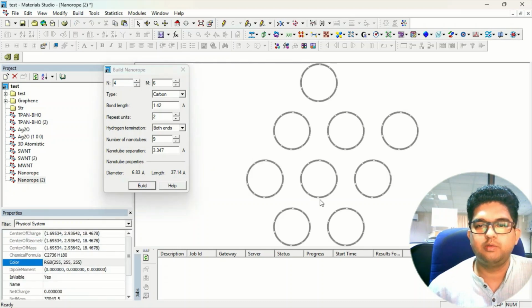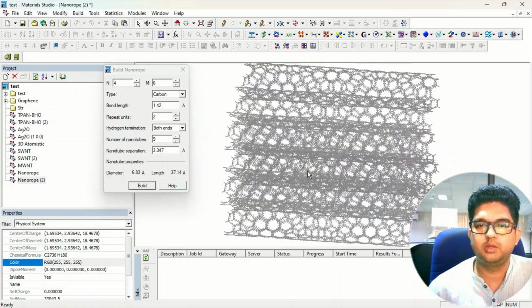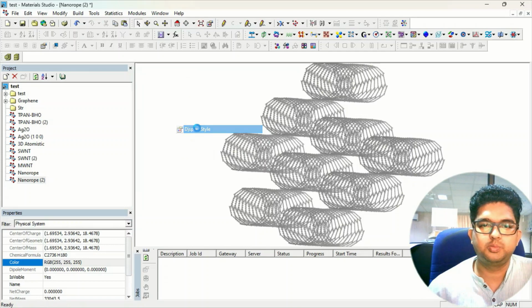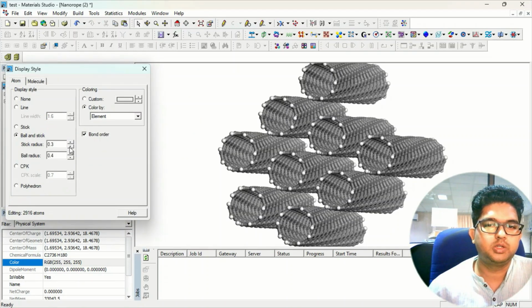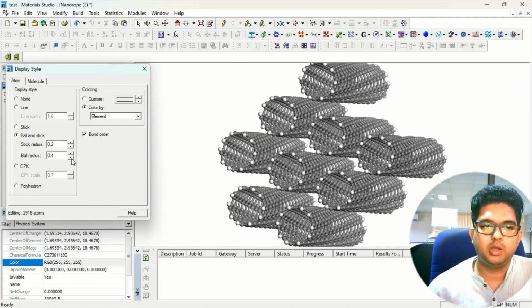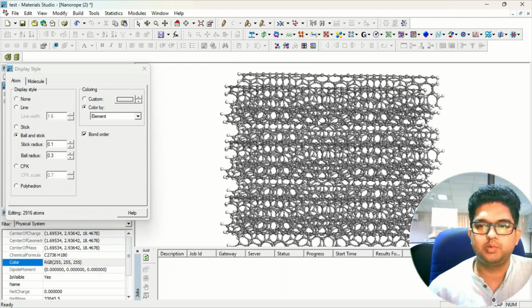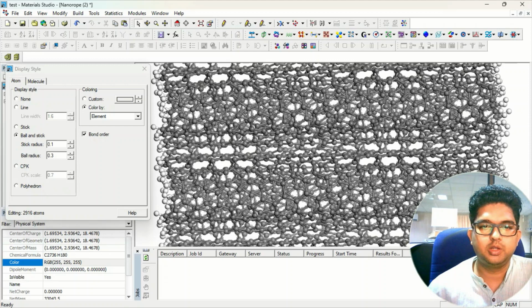Now see on the screen you have the 9 nanotube rope. Just change the menu and the display style, and make it the ball and stick model so you can see clearly. I have terminated with hydrogen at both ends, but whatever termination you want, you can use. How to verify that? You see this white color, these are hydrogens. Just click on this white element.